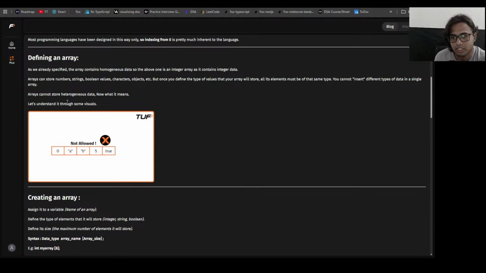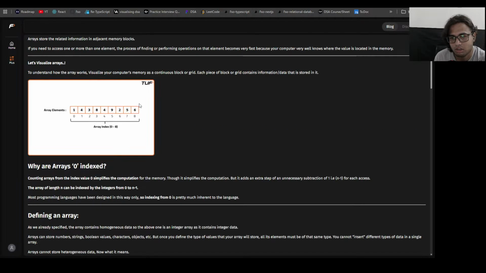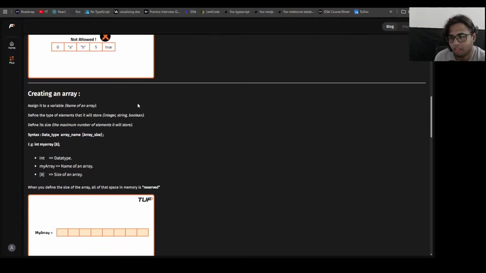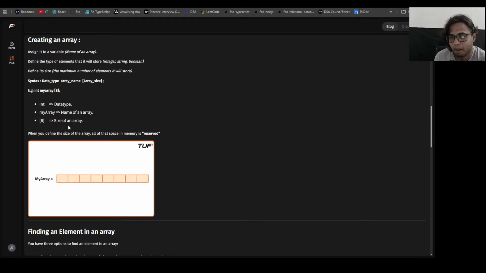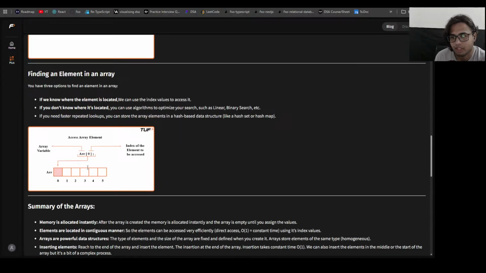Now what it means, let's understand through the visuals. Oh, you're gonna do that? Oh yeah, creating an array, and so on. You can create an array like that, finding an element in an array.